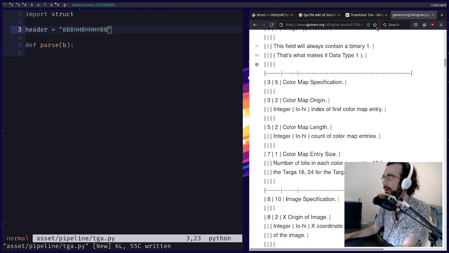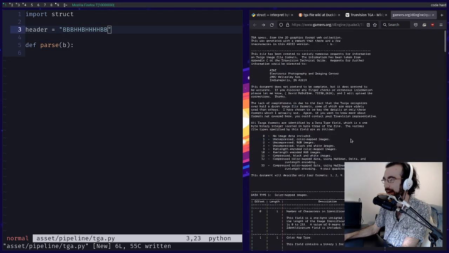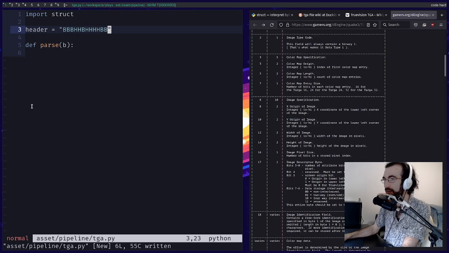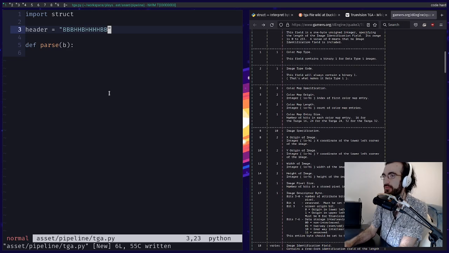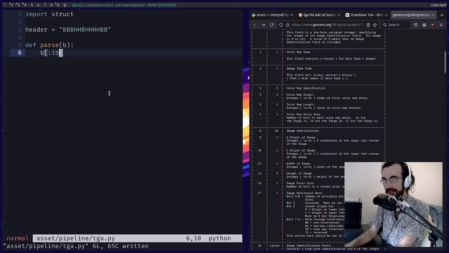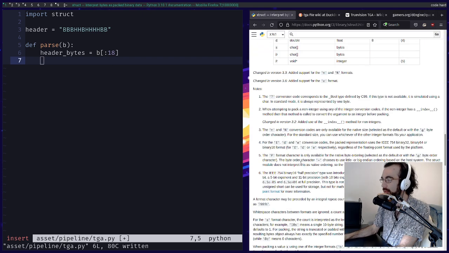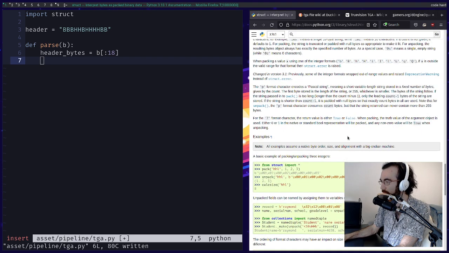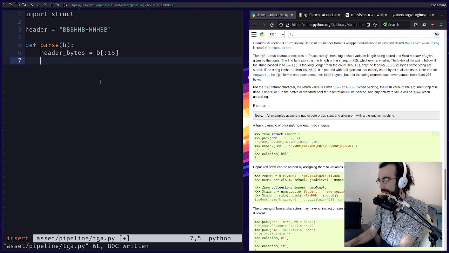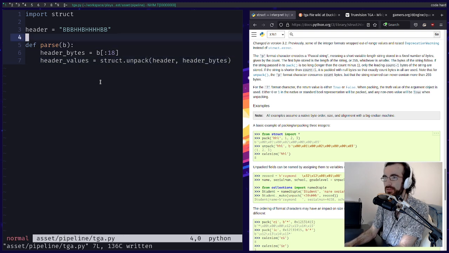Okay, so we can grab out... Actually, this breaks the table formatting, never mind. Apparently that doesn't like pre-formatted stuff. So we read this out. The first thing to do is to grab the first 18 bytes, right? And then we say BV.unpack, header bytes. Maybe we'll call this header format or something.